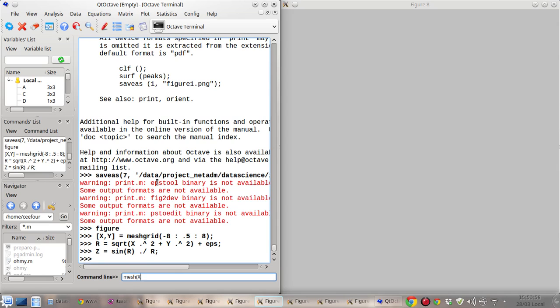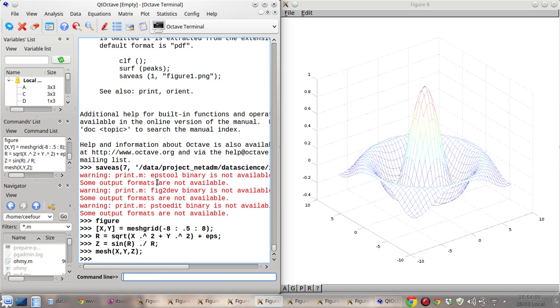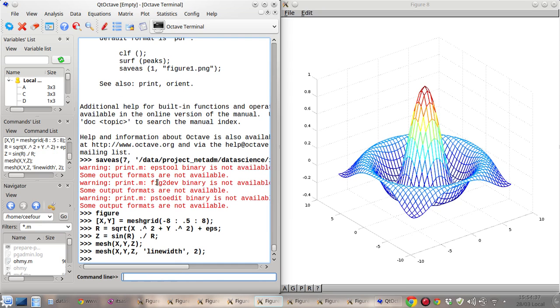Then let's draw the mesh. Okay. Now the mesh grid is the x and y is in here. It's the bottom axis. It's not actually the bottom, it's a plane. And the z values are up here. So it plots from this x and y, this area, given the z.